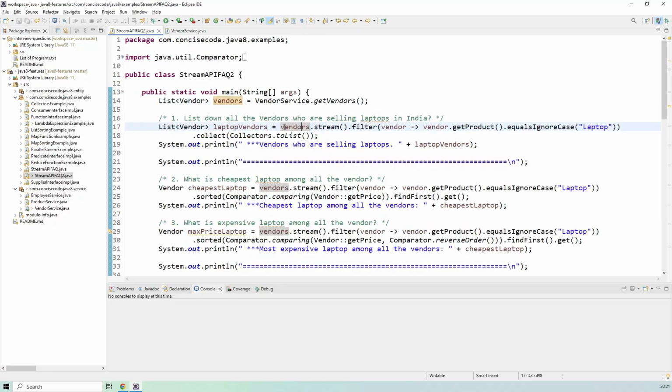Then we are getting the stream out of these vendors, and simply we are filtering out the vendors who are selling laptops, right? You can check this code here. I have implemented the conditional statement by using a lambda expression. I have already shown you this code multiple times, so you must be aware of this. Then simply calling this collect method in order to collect the different vendors who are selling laptops, correct?